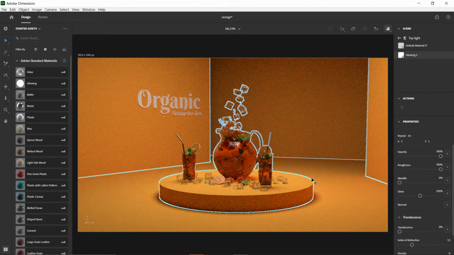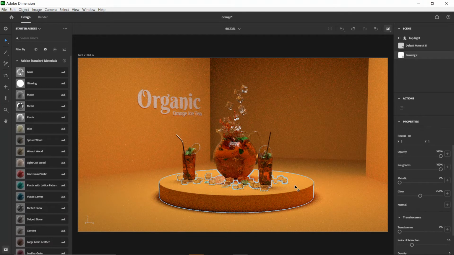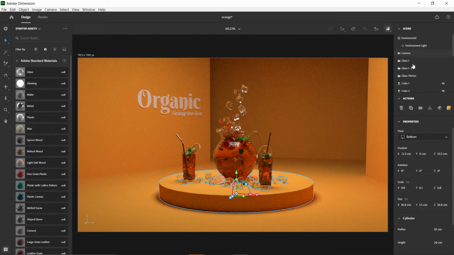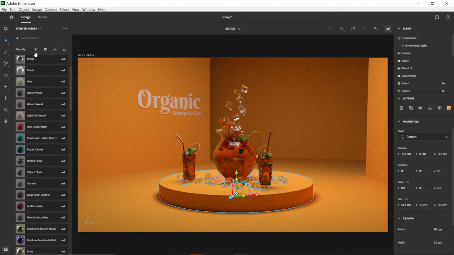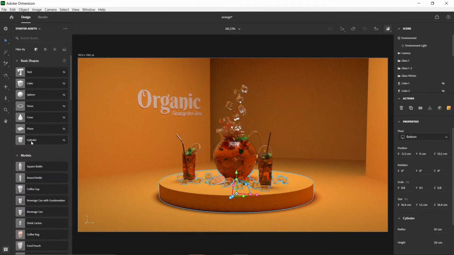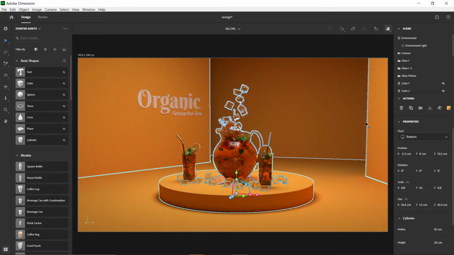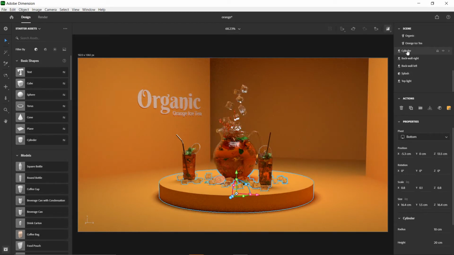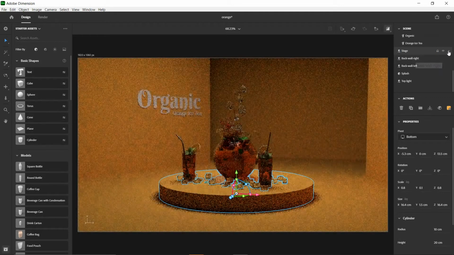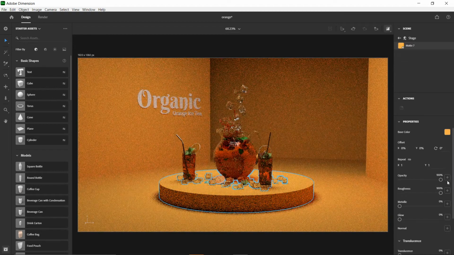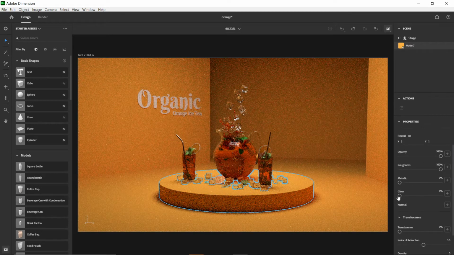Now it's a lot more, how do I say it? The lighting on the surface here is less harsh. Again, these materials. Okay, let me show you something. So in this default Adobe Dimension model, it's called a cylinder. You just click and drag, and that's what I did, and I just changed the color of the cylinder. But each of these materials, let me just call this stage. Each of these default materials, they have an opacity, a roughness, a metallic, and a glow.